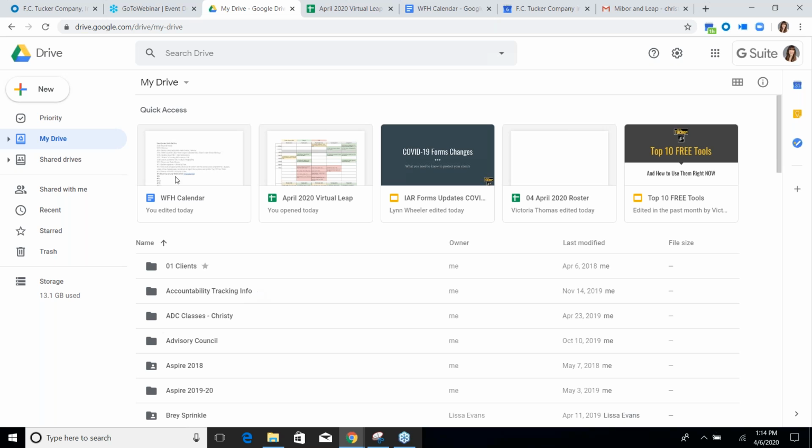The other thing is this Quick Access. Up here on the top, there are the 5 most recently accessed documents that I was in.